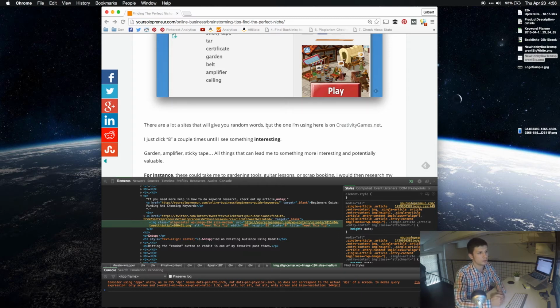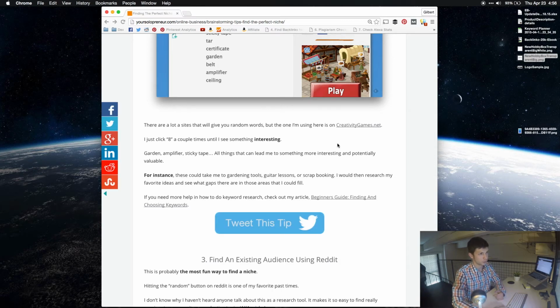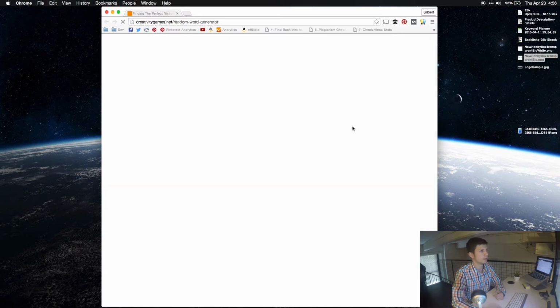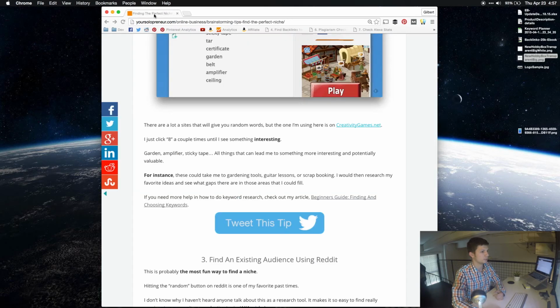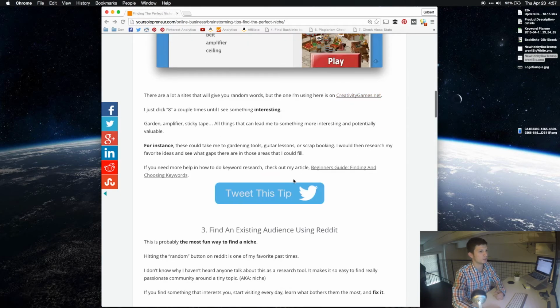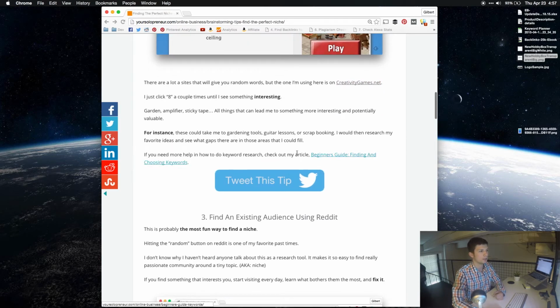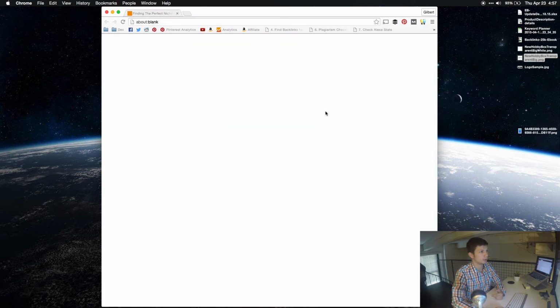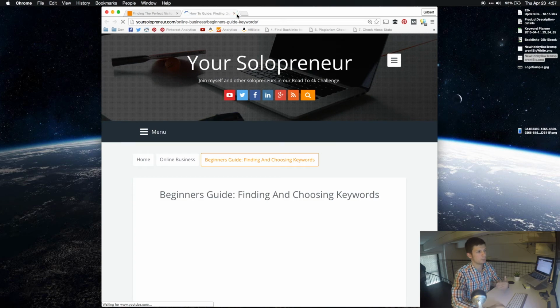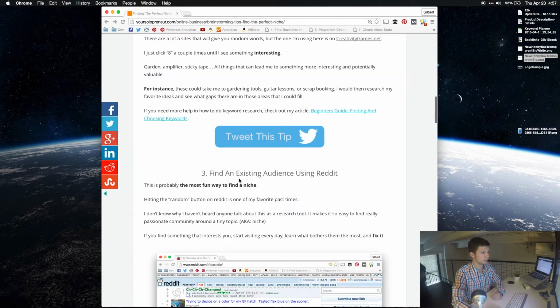The thing you want to know about links is if it's going to an external page, you want it to open in a new tab. So this creativitygames.net, if you click on that, it's going to open in a new tab. But then I have this one down here, which is an internal link, but it's in the middle of my page. So I don't want people to click on that and then leave this article, so that way they can't see the last couple tips I have here. So this is an internal link that I also have linking in a new tab so that people don't lose their place.